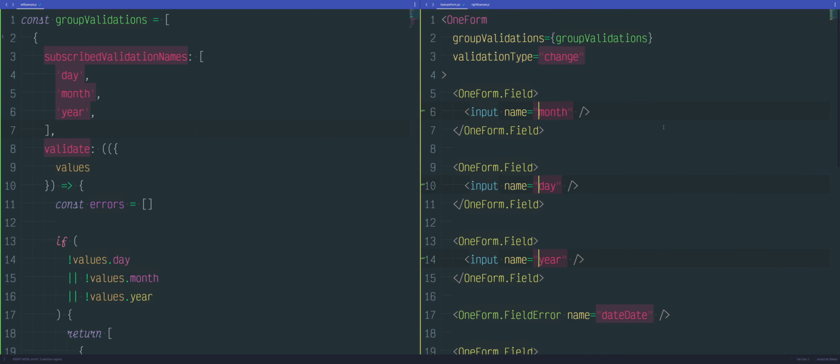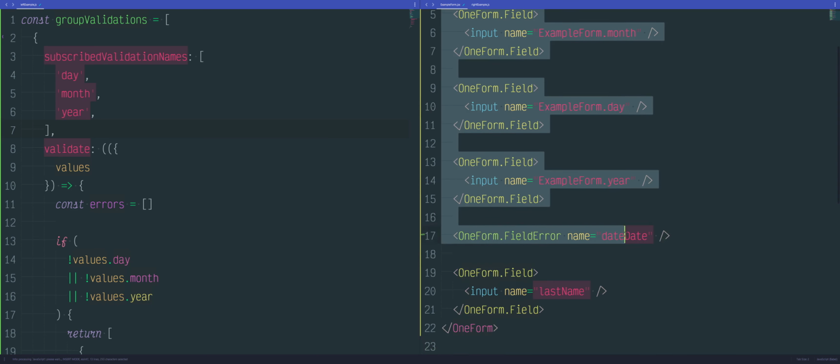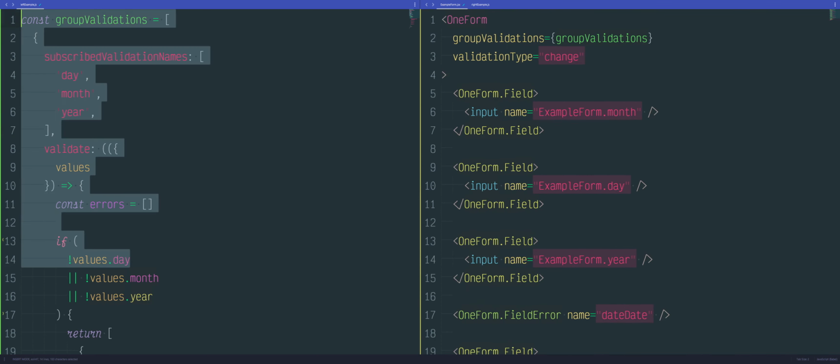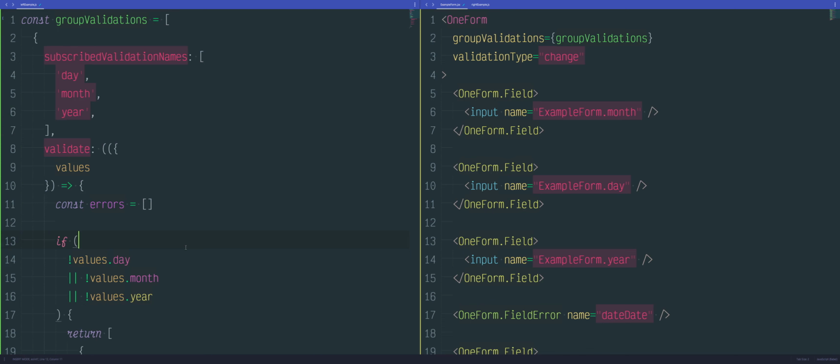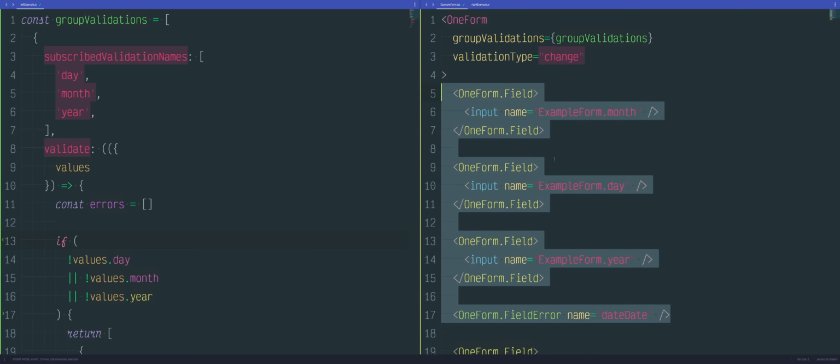It doesn't actually matter if you prefix them or not. This would be like example form.month, whatever. I can export these fields, and I can even export static group validations that I can concat in. I'm showing you how you can do dynamic fields. I can take all of this right here and create a component out of it.